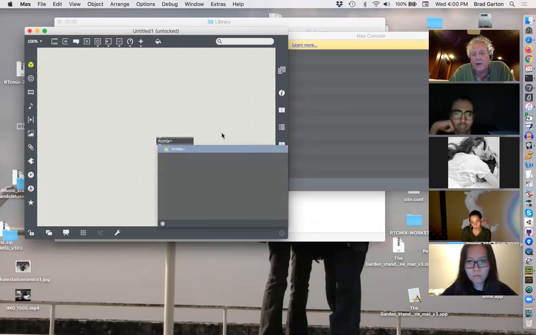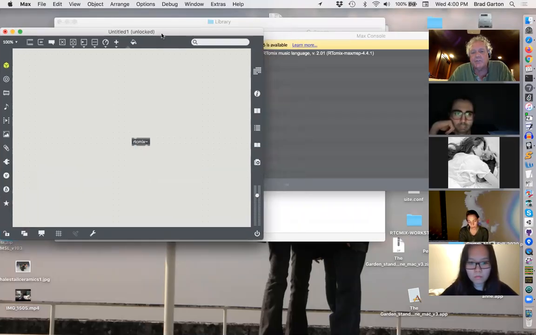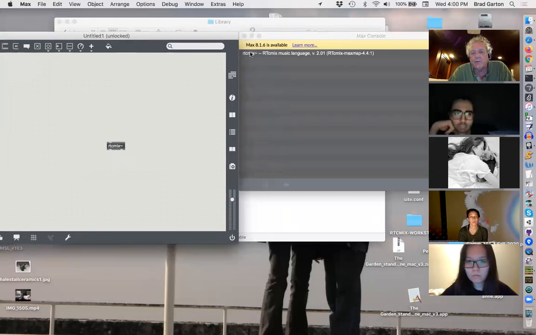And it might even show up. It may take it a little while to recognize it. And if you click on it, it shouldn't be grayed out or anything. You should see this, and over in the Max window, you'll see this, okay? That means it's happy, okay?